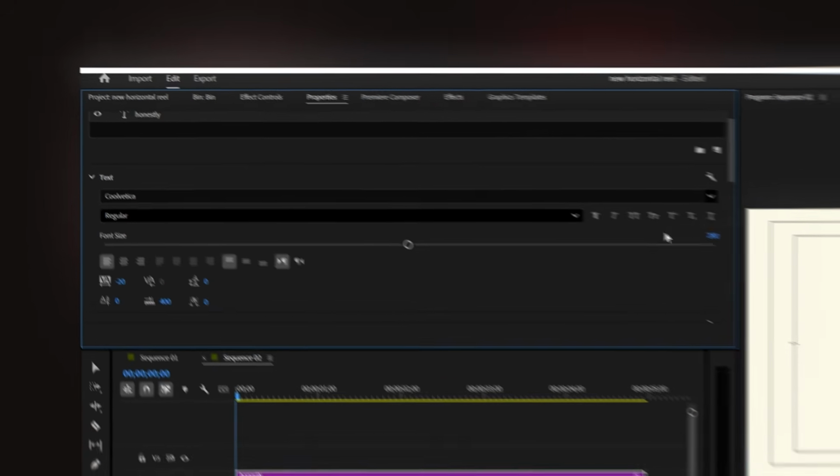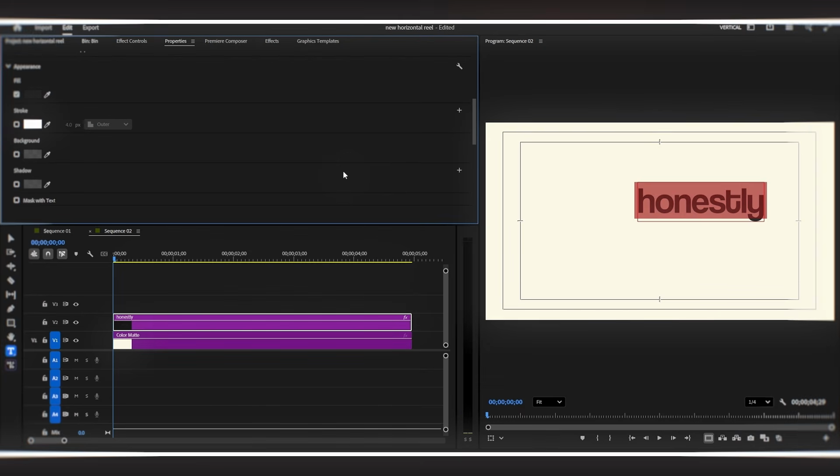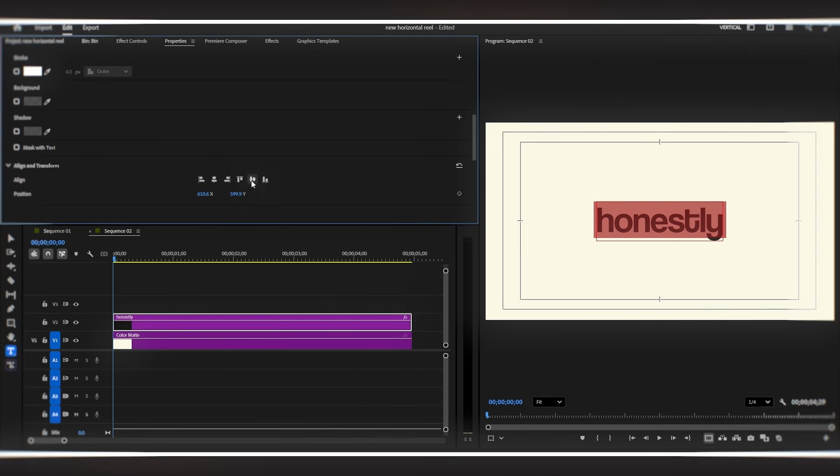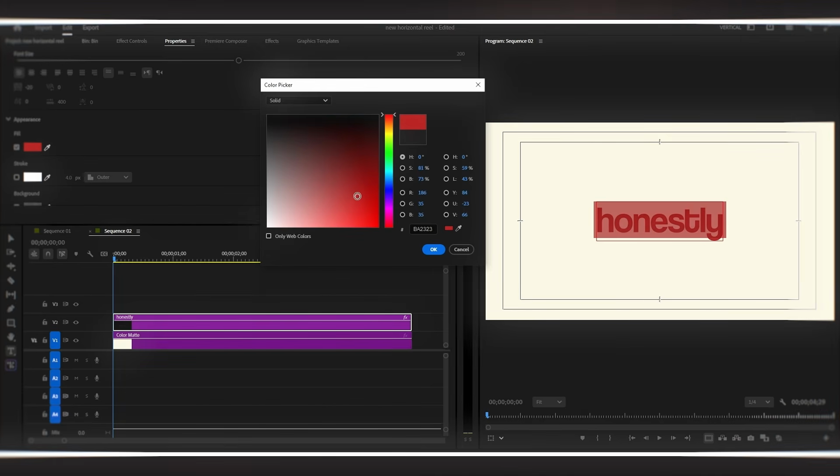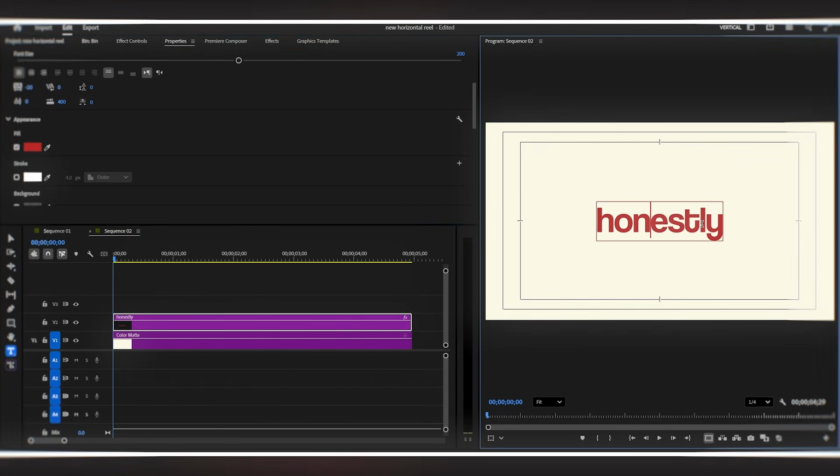I'm increasing the size a little bit because this is our highlighted word. Now I'm centering it on the screen. And now for the color, I'm changing it to something like reddish. Look at this. It looks awesome and aesthetic, doesn't it? That pop of red against the warm yellow background creates such a nice contrast.